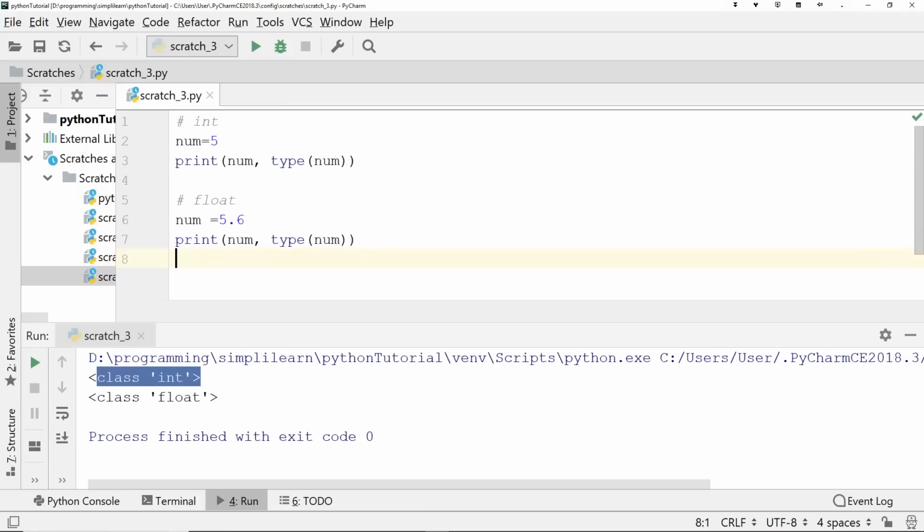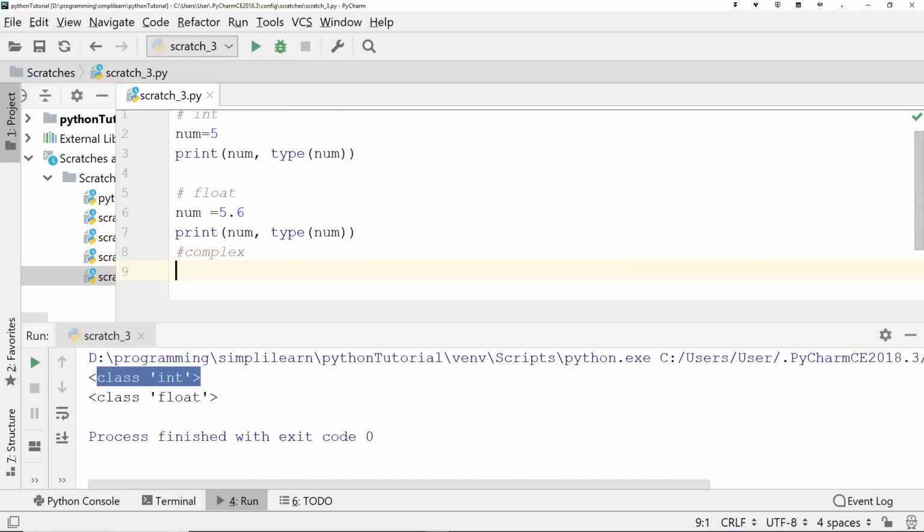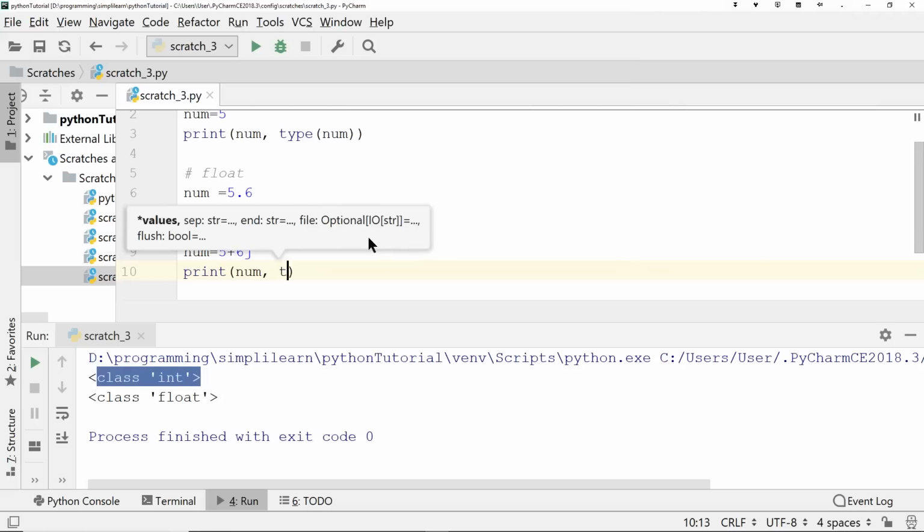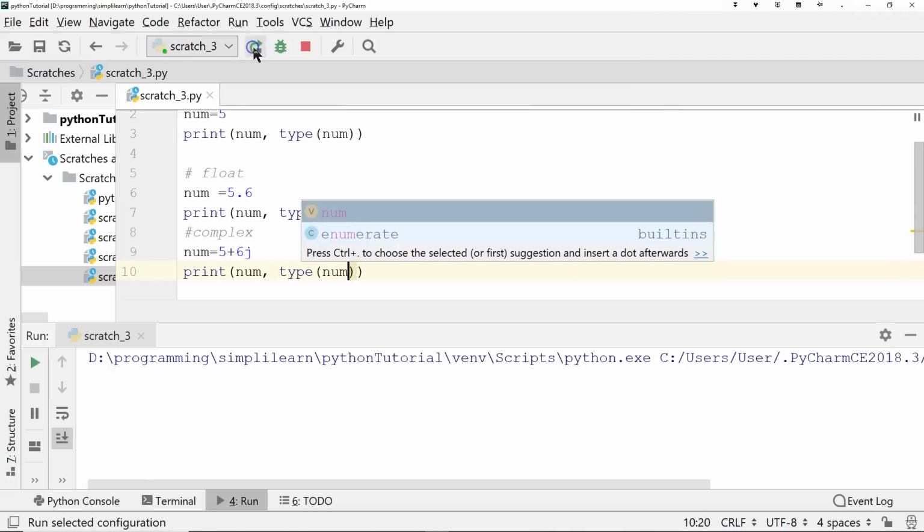And then finally, complex. So if we have a complex number, I'm going to keep number in there. Usually you don't leave it as number because then it confuses the code later on. But just for this particular piece of code, we're going to keep it number. And I'm going to do 5 plus 6j. And let's go ahead and print that out so we can see what these look like. And here's our number, comma, type number.